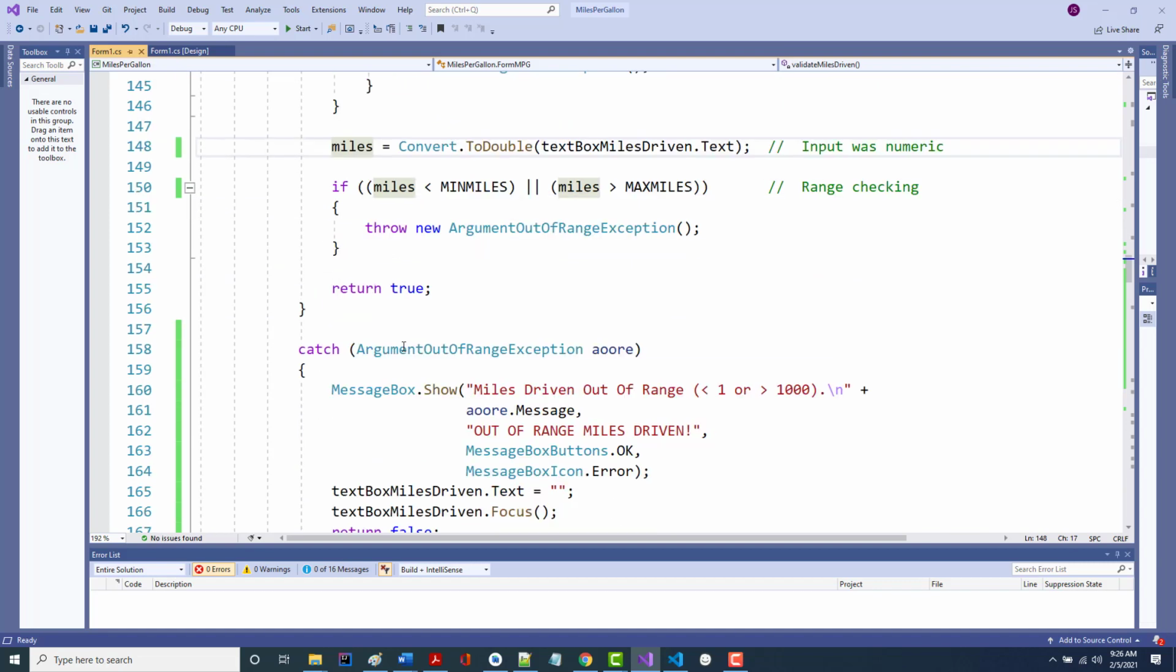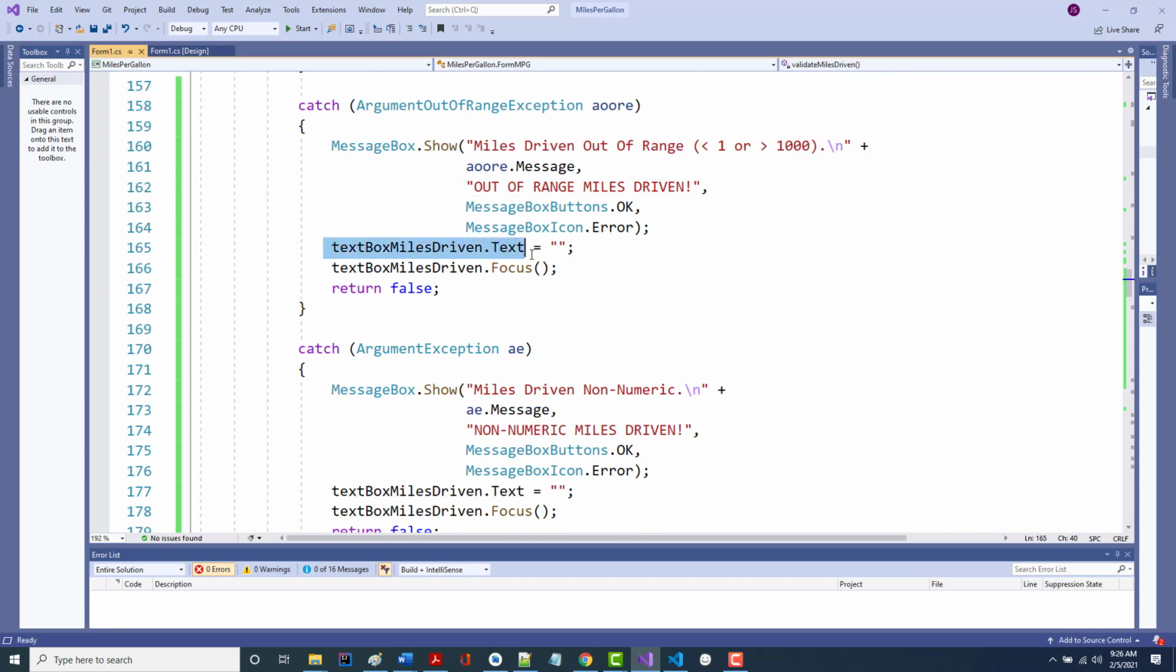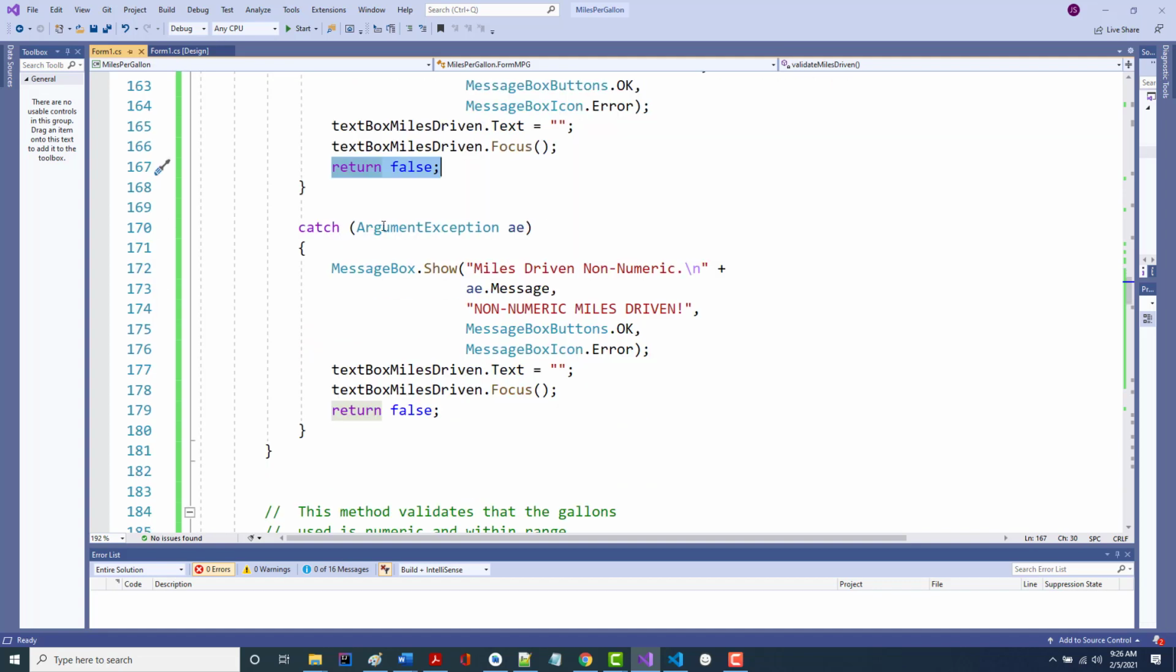And I tried to replicate and do the same kind of thing down below. So here's the catch. Argument out of range, and that's an out of range miles driven, as we said before. So it clears it out after giving a message box. It sets the focus, and it returns false because it was bad. Here, if it's our argument exception, meaning it was empty or non-numeric, we put in that message, we clear it out, we set the focus, and we return false. Now that should make sense to all of you in here because we've done this before.